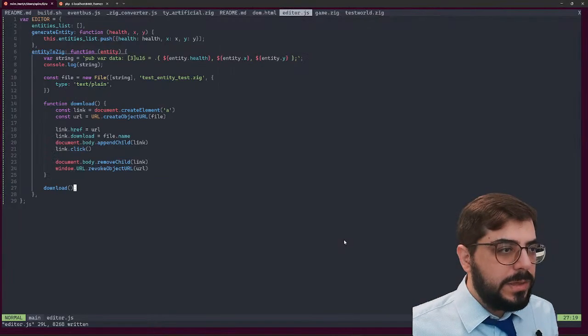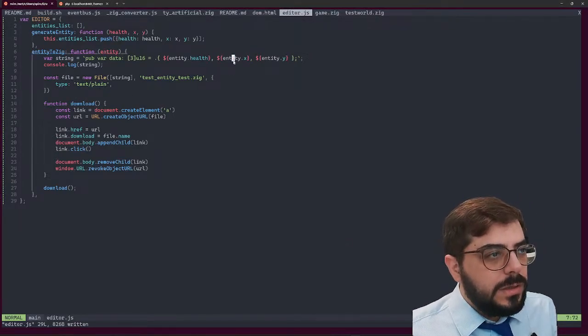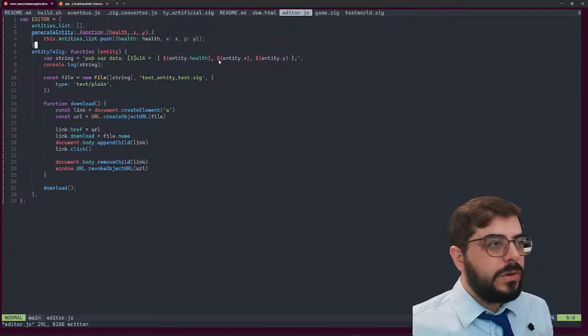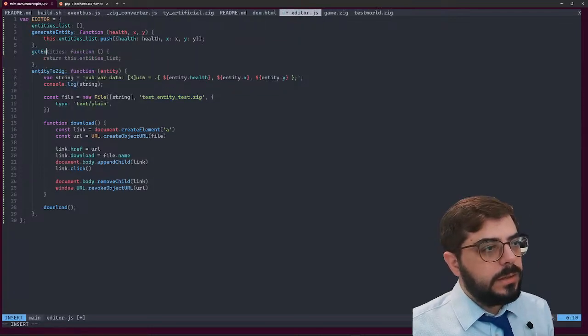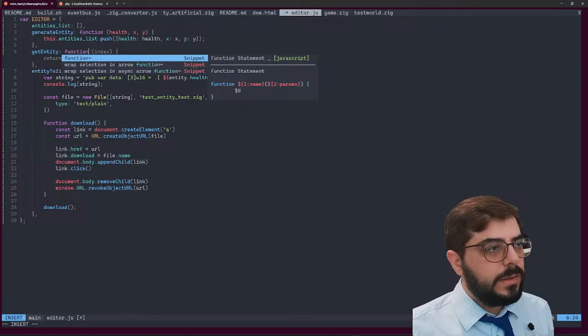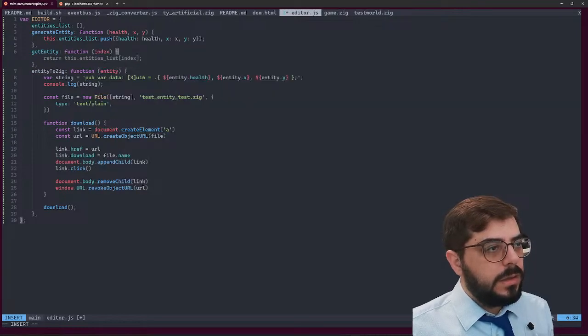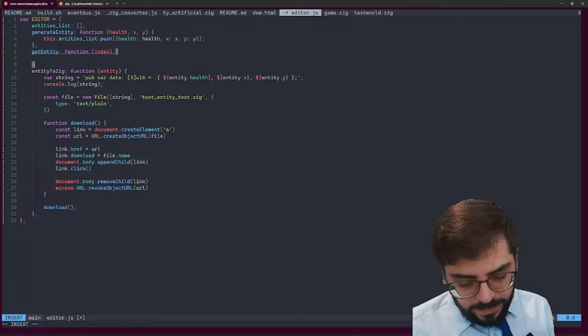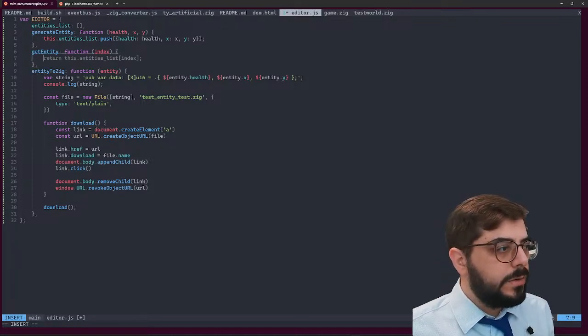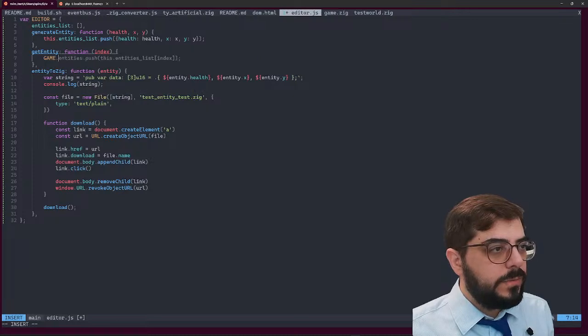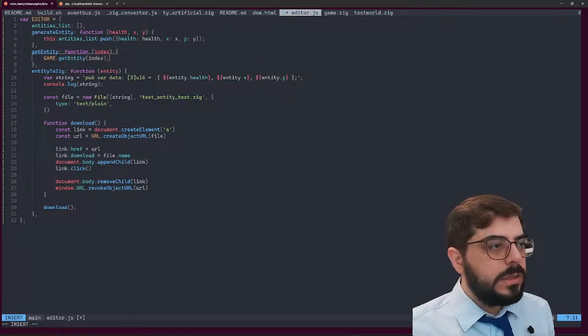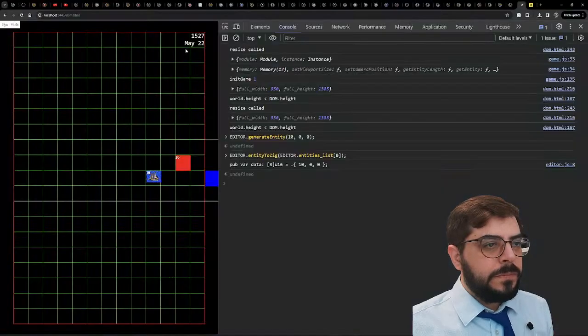So I have really basic data structures. And then what I could also do is go get entity. You might think that you'd want to get it from the editor list, but I actually don't want to get it from there. I actually want to get it from get entity. And we're going to live on the edge, folks. Let's see.